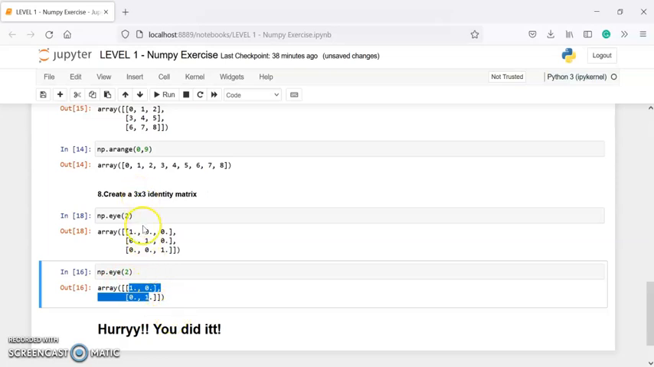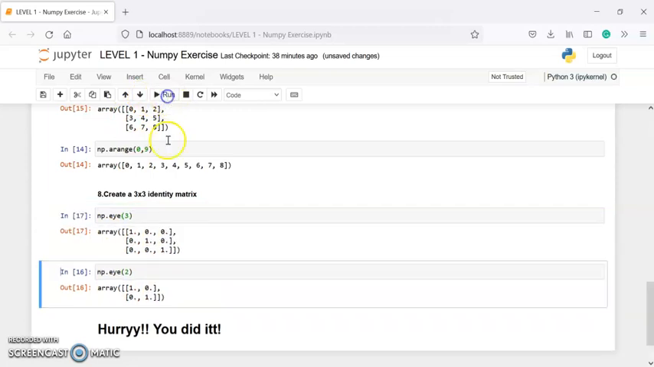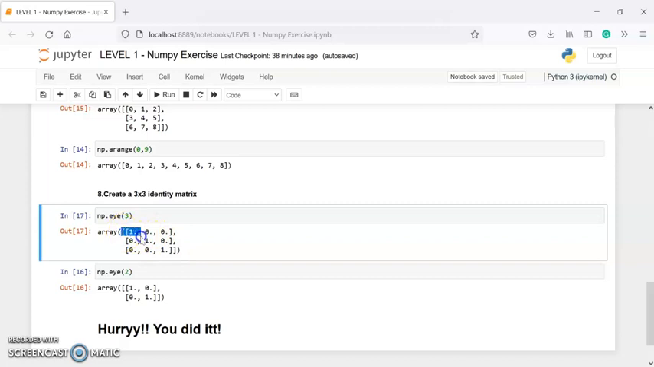Now I want a 3x3 matrix. So I'll pass 3. I'll get the same result. So I got a 3x3 matrix with 1 in the diagonal and rest of it is 0, which is an identity matrix. So this is a 3x3 identity matrix.